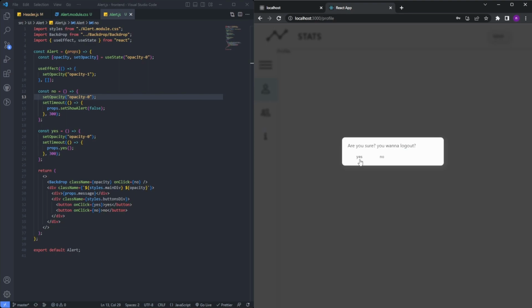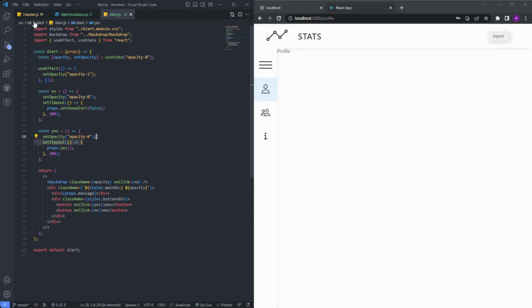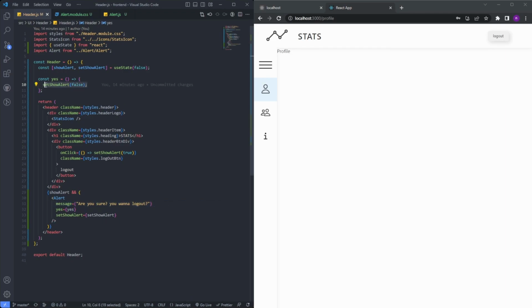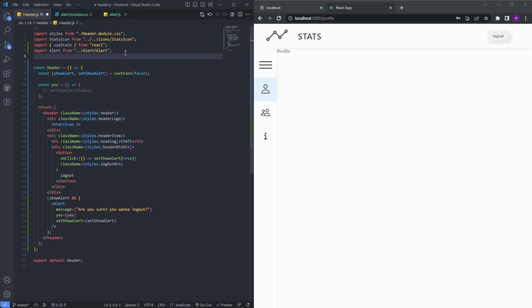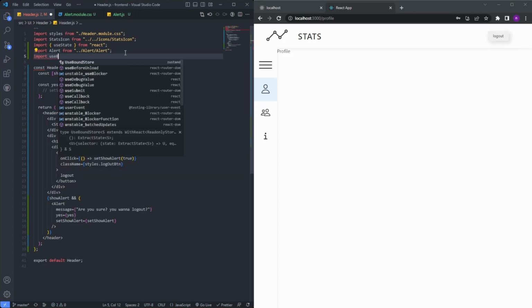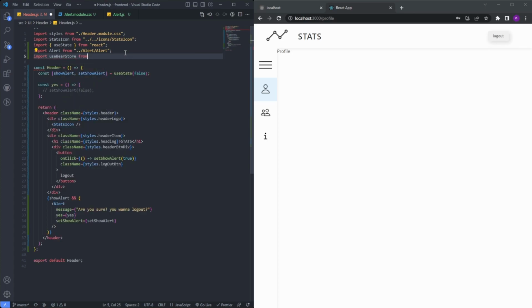The user is not logged out when we click yes. So for that we need to log out the user instead of setting the alert to false. So we'll comment this out. Logging out a user can be making an API call. Since we are not making an API call, I have set a global state for the logged in user using the Zustand library. So first I'll import our global state. Import useStore from state. This is our global state.